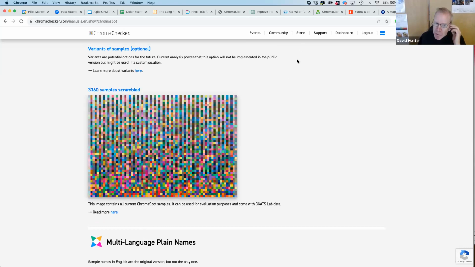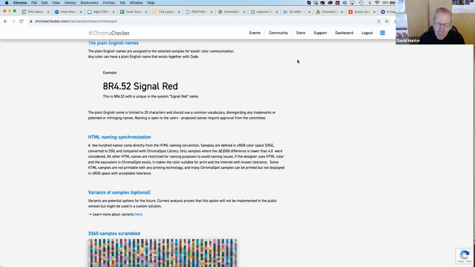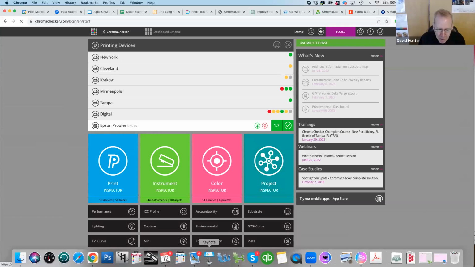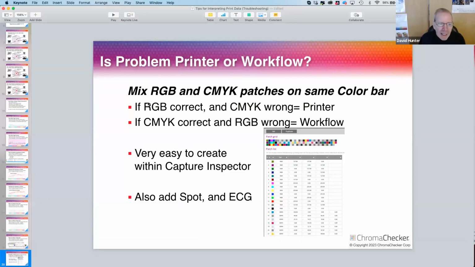So did that help you in terms of where to find the library and what you can do to add new colors to the library? Yep, perfect, thanks. Oh, you're welcome. So let's go back in and get this running again.